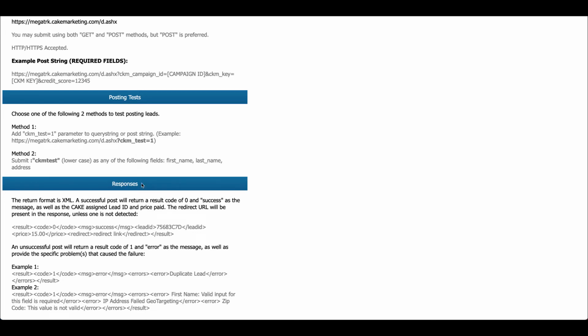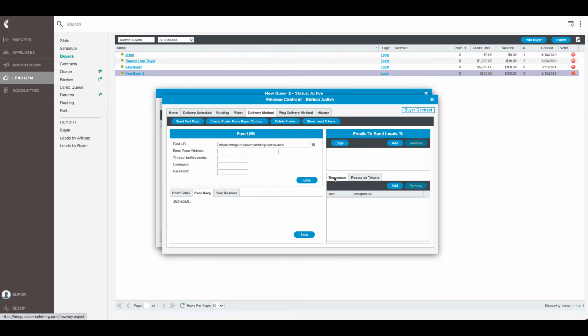So let's go to the responses section here. It says the return format is XML. A successful post will return a result code of 0 and success as the message. So we can see here that we have the result, the code, and even a message with a lead ID. So we now know that if I see code with a 0, that means it was a success. So if I go into responses and click add, I now know that if I see this value in the response from my buyer, which again, we're choosing Cake as our example, I should interpret that as a success.